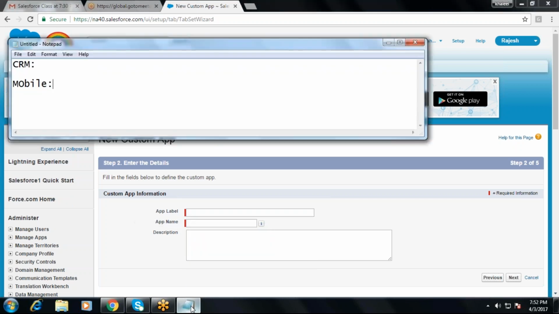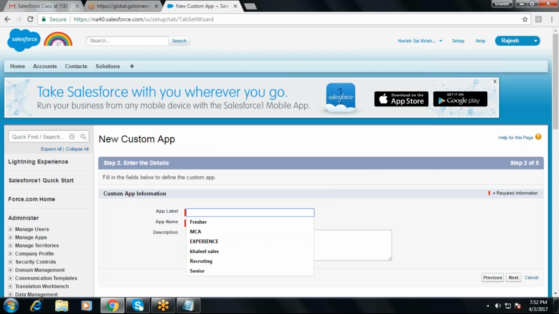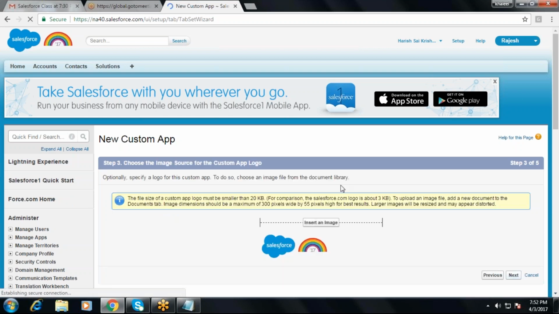So now I am giving you mobile here. Just click on mobile and go for next. Now here you can see there is a Salesforce logo. I want to create my own logo here. Just read this sentence for a moment: the file custom logo must be smaller than 20 KB.